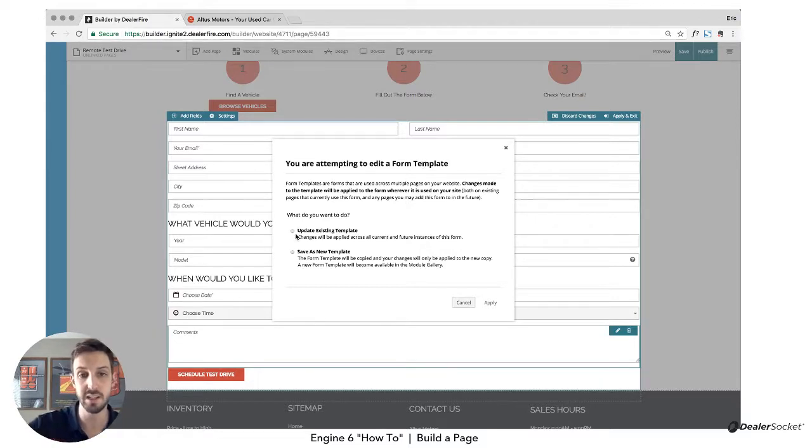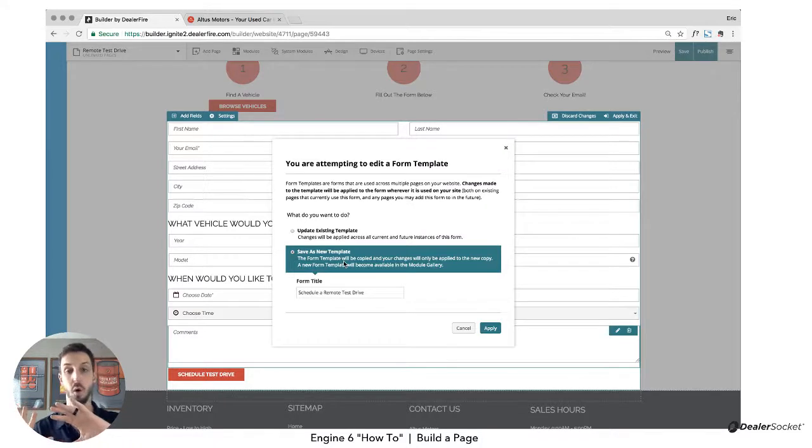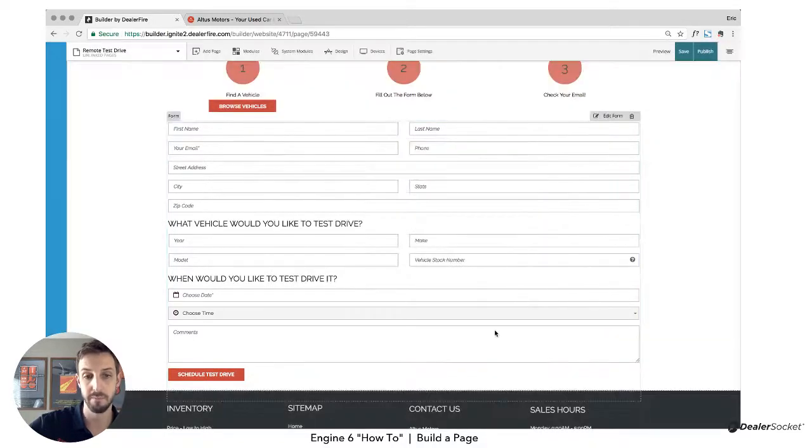We can update the existing template, and that means that whatever we just changed to this form will update the form across all other pages where the template is being used, right? Whereas if I save it as a new template, it's going to keep the old form the way that it was and not affect any of the other pages that currently house the form, and instead create a new one, with the new title that we gave it, which is schedule a remote test drive. So that's what I want to do. So I'm going to save a new template with a new name and hit apply.